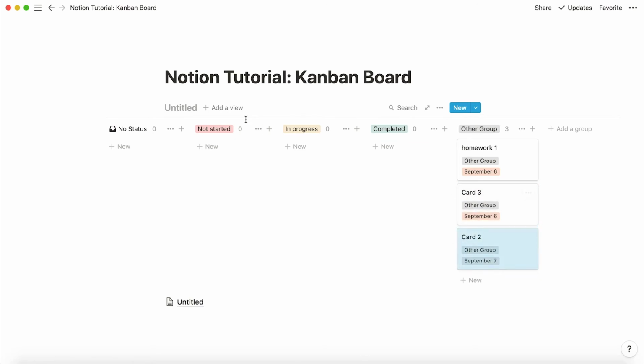So for example, if you have something with multiple steps, like you're making a paper and you're like, oh, I have to make this paper. I've done the outline, I've done the research. So you can kind of customize this to however you want.